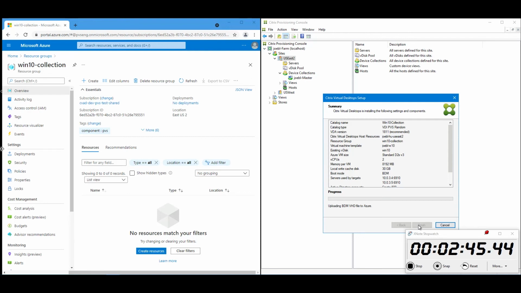First step is to create and upload the boot disk that all of these machines will use. And once that's done, we will start creating the 500 VMs. I'm going to speed things up a bit here. Don't need to wait for all of this.